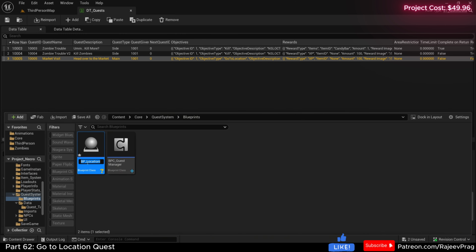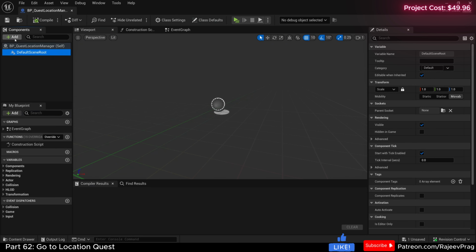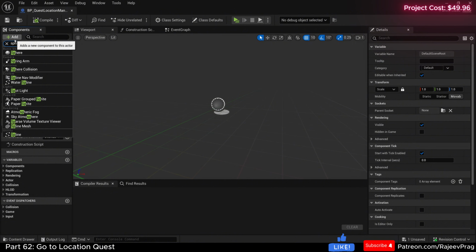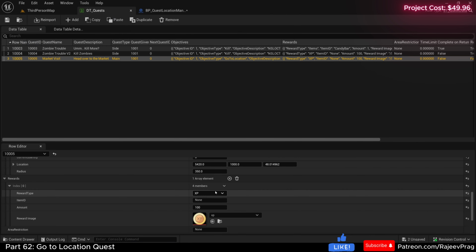You can be specific and also add a quest location manager, right? If you have multiple location managers, then you can use this. Inside of this quest location manager, I'm going to select this default scene root and add in a sphere collision. This is going to be our location radius. At this time, the sphere radius is set to 32, but we're going to manipulate this number based on our data table radius value.